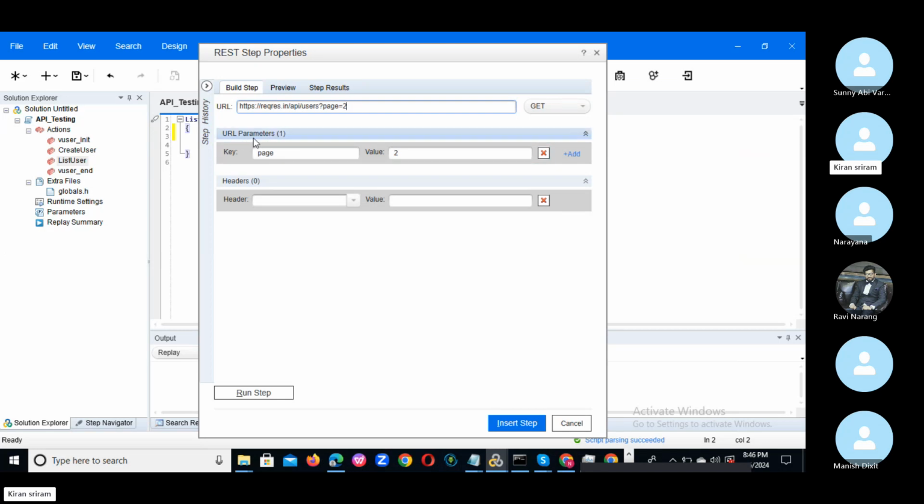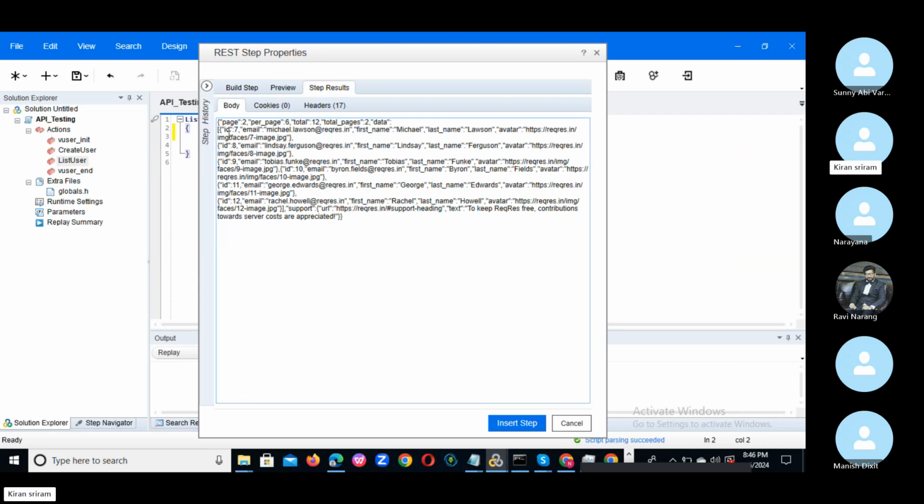It will come in the URL like the parameter page is equal to, and if you have any headers, they will be given from the headers also. For a GET method there is no need for a body, just run this. You can observe whether you are able to get the response or not before creating the script. You got the correct response.